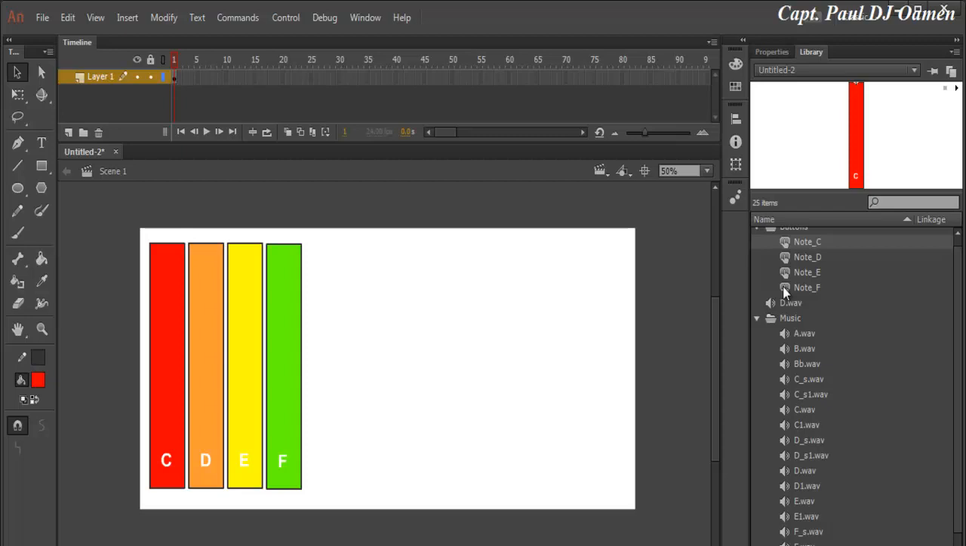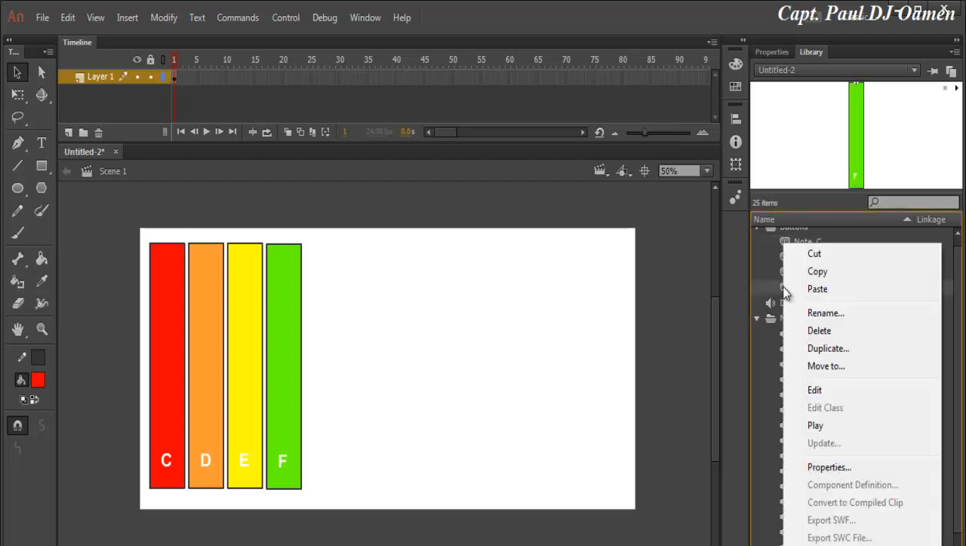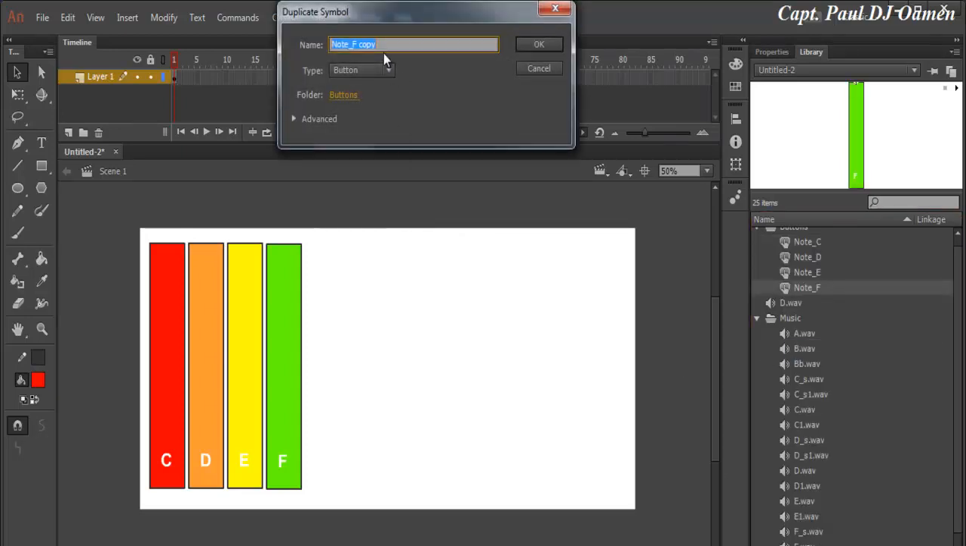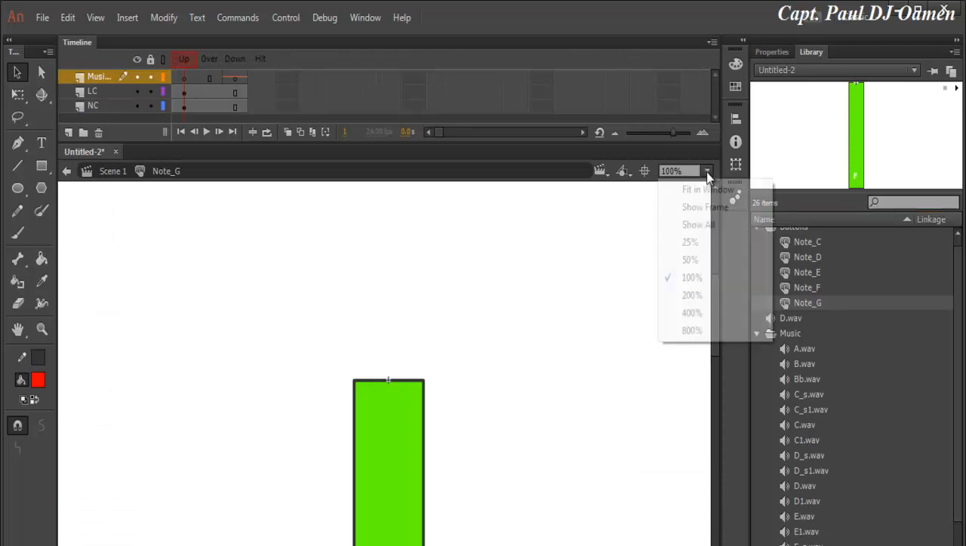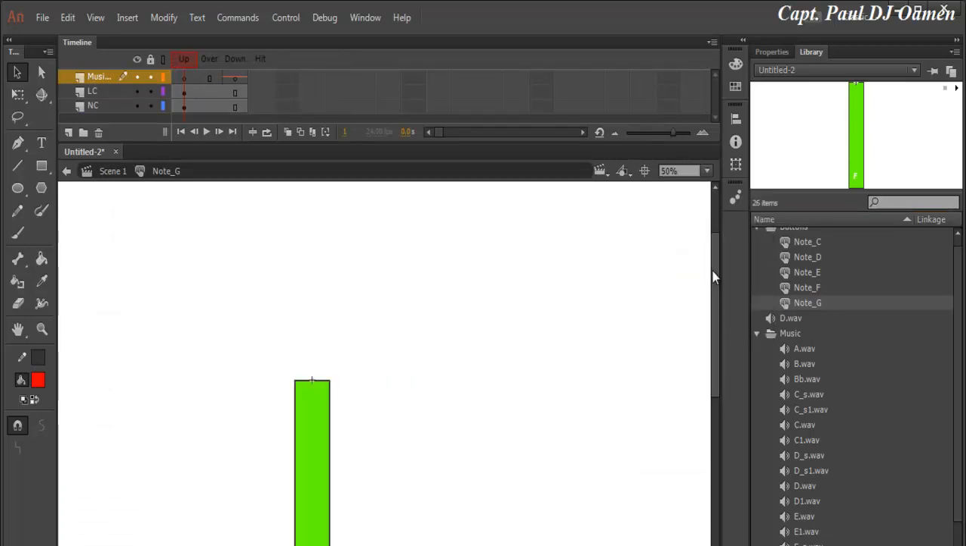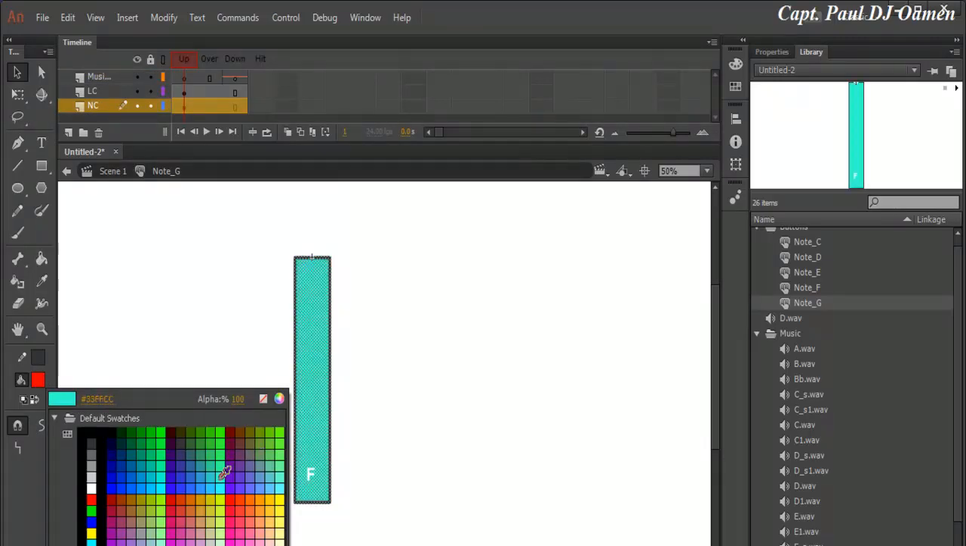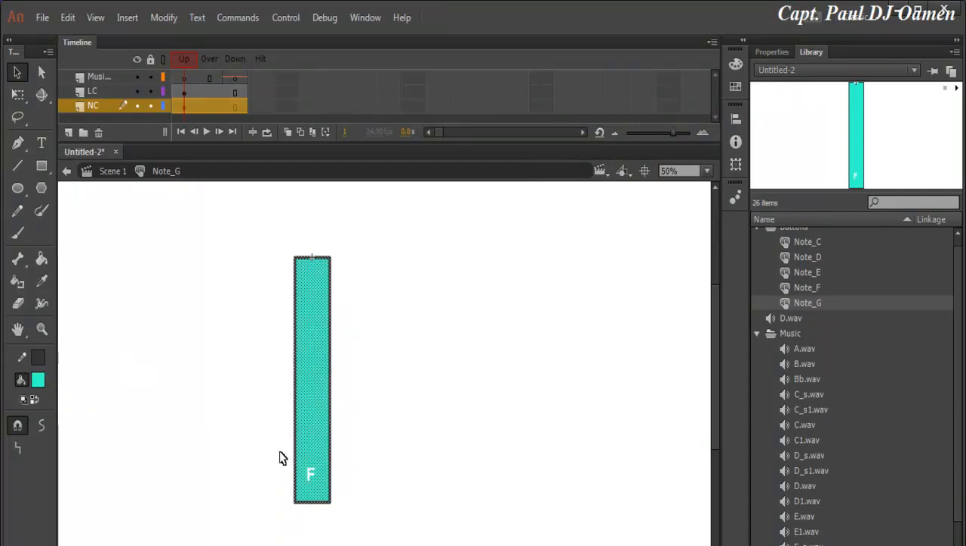The next one is going to be G. Right click, duplicate, music note G. There we go. And G, double click on G. Let's change the color of G as well. I want to change the color of G to blue, maybe sky blue or something. Sky blue, right, that's fine. And just enter a G there.